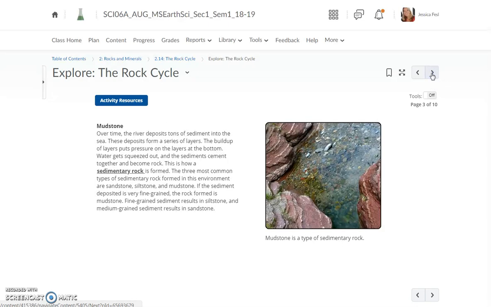Mudstone. Over time, the river deposits tons of sediment into the sea. These deposits form a series of layers. The buildup of layers puts pressure on the layers at the bottom. Water gets squeezed out, and the sediments cement together and become rock. This is how sedimentary rock is formed.